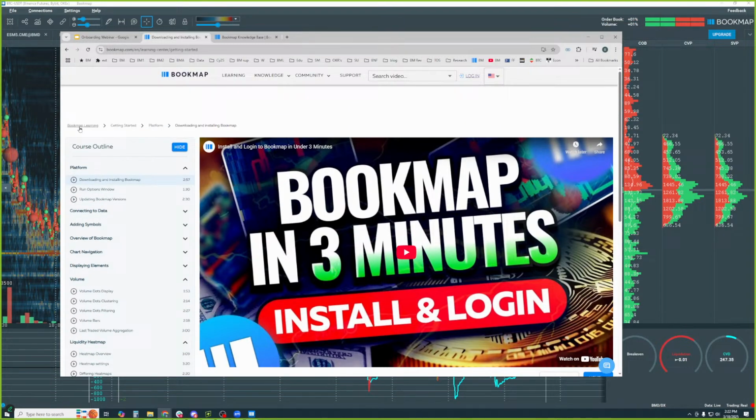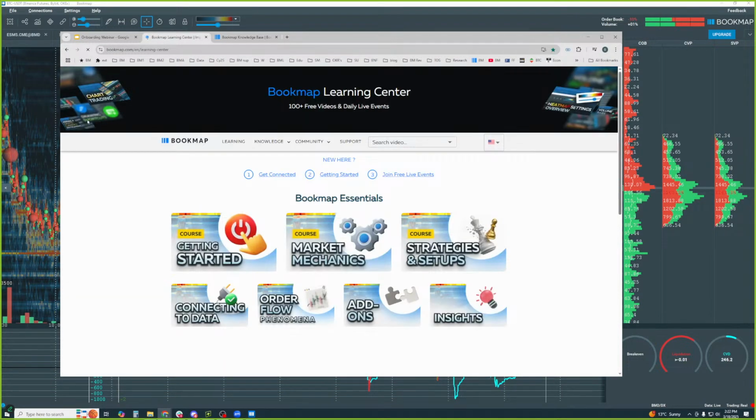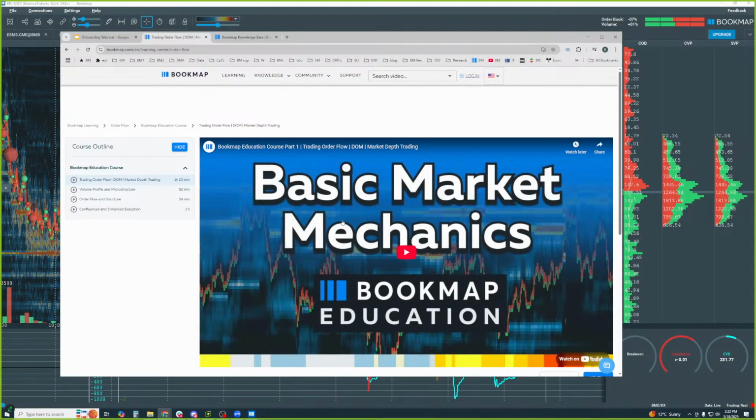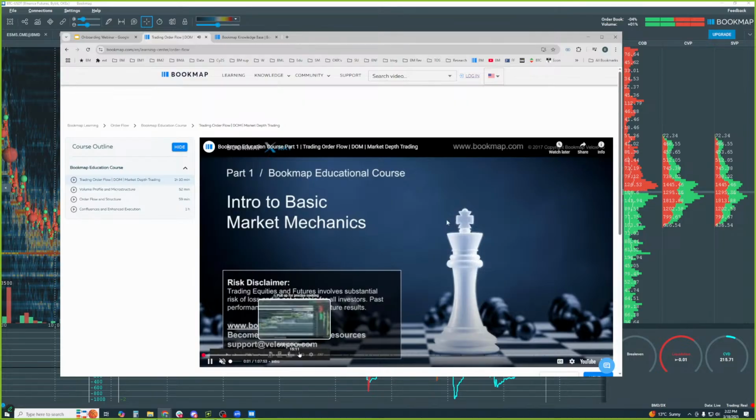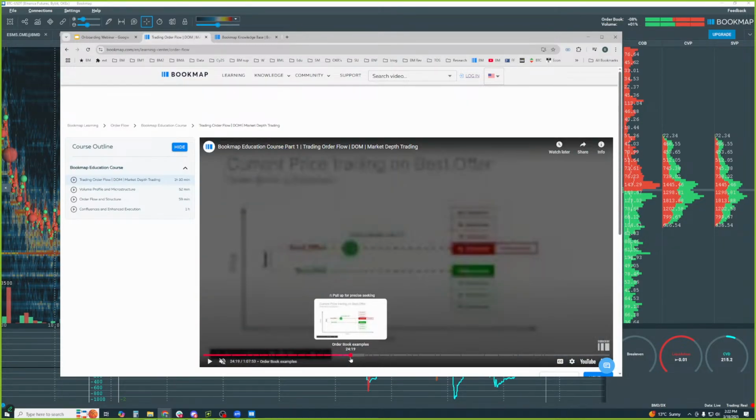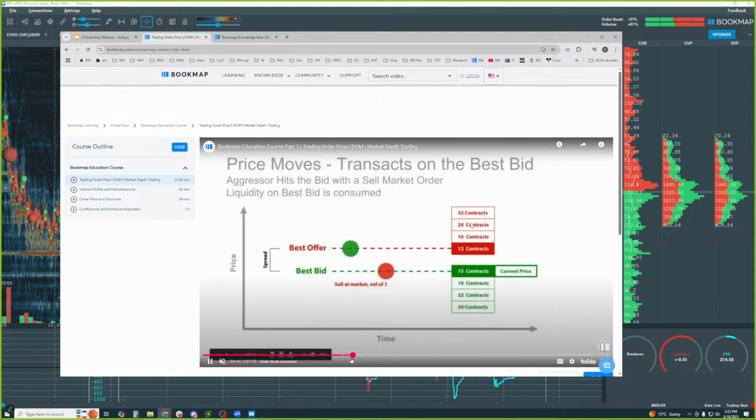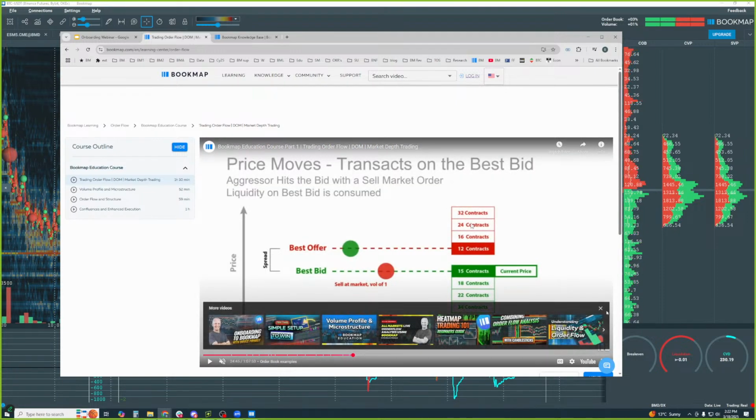And there's another one though that I would really recommend and encourage you to go to, the Bookmap Market Mechanics course. And it's a 4-part course in here. They're about an hour long each. Just start with the basic market mechanics course here, and go through this, because you'll see in here that what Bookmap is showing in our education might be a little foreign to you.